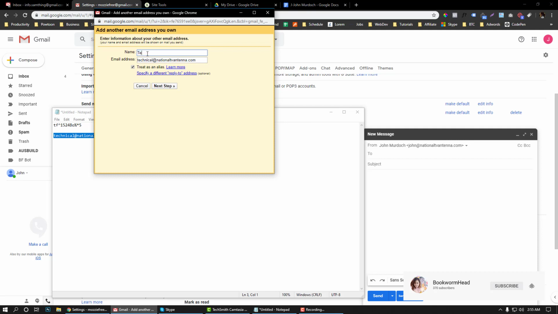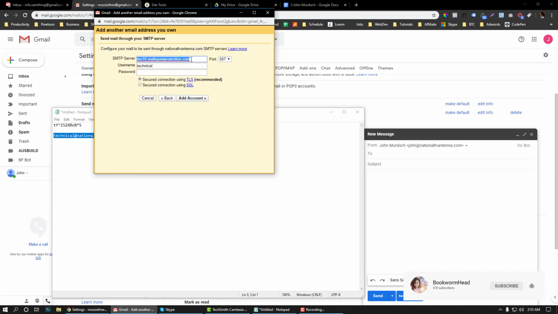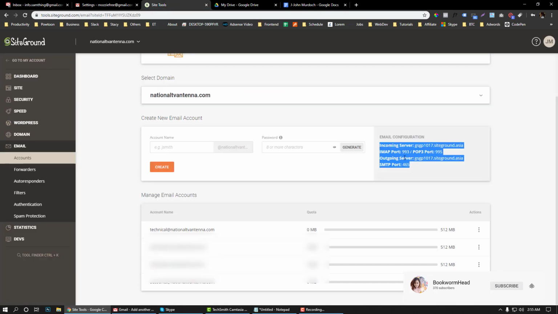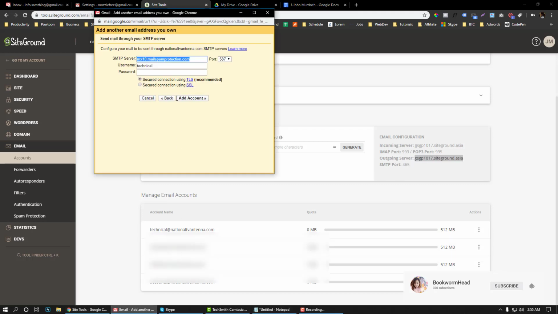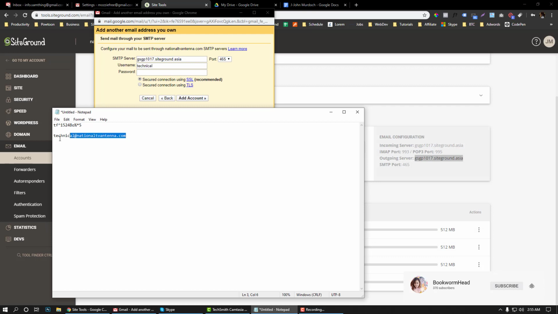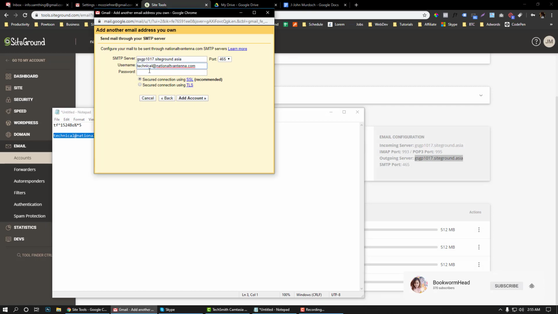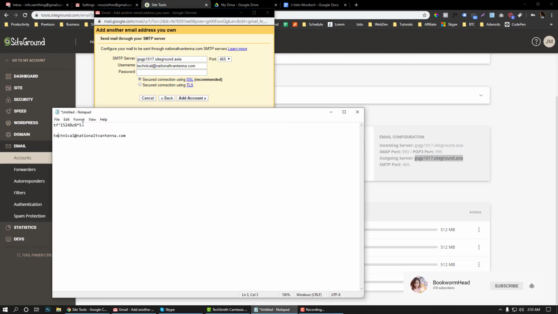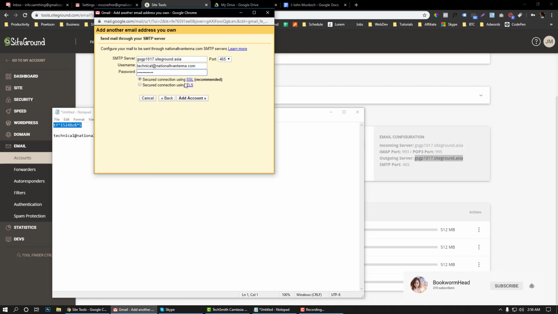So I'm gonna click add another email address and then put that. Okay, technical support, and then next, and you need to put your SMTP server, which you can see here, this one, and put it there. The port should be 465, and for the username, you need to use the email address itself, not the username. Okay, and then the password will be the password that we just created earlier. So password, and make sure that it is SSL, and add account.